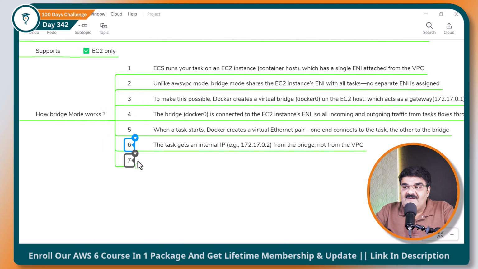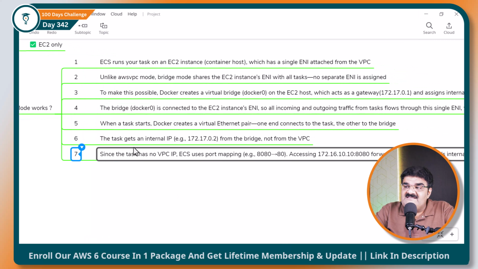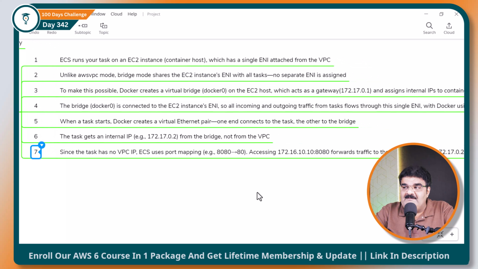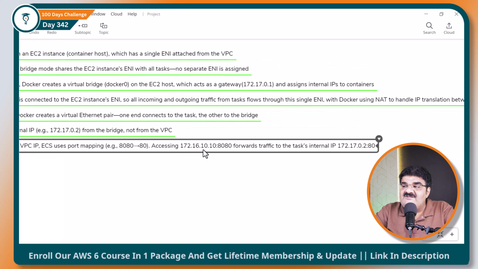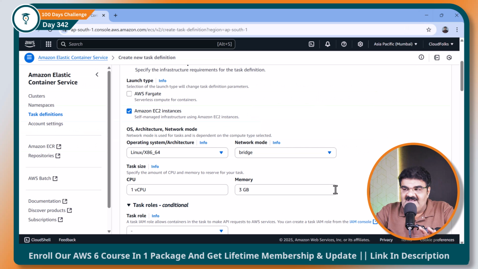Now, the final step. Since the task has no VPC IP, ECS uses port mapping. Accessing 172.16.10.10 port 8080 forwards the traffic to the task's internal 172.17.0.2. Let me explain this to you in a very easy way.